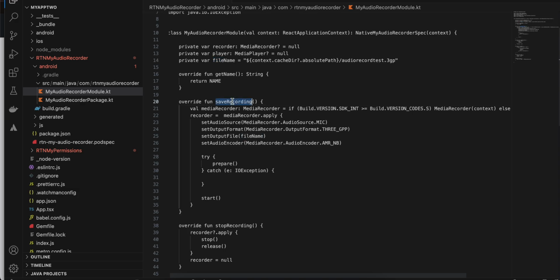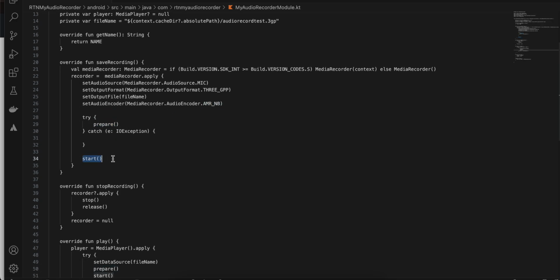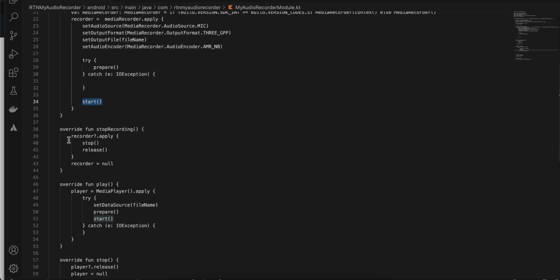Now to start a recording and save it, we first create a media recorder object. Then we are setting the audio source as mic, and the audio format is 3gpp. Then we are setting the output file name, and the audio encoder is amr_nb, and then prepare, and it automatically starts recording. Like, we have to write start as well. Now to stop the recording, you have to do recorder dot apply stop and release, and recorder equal to null.